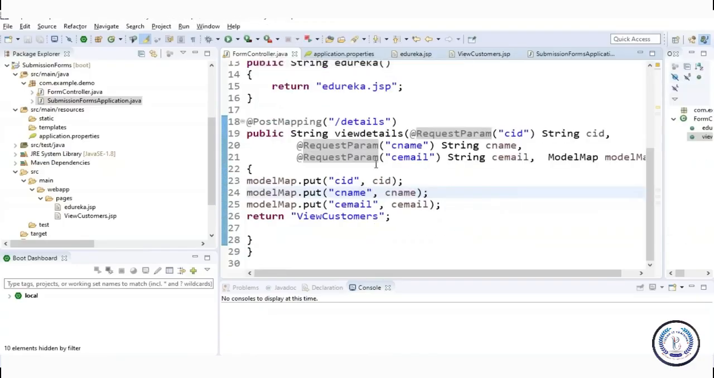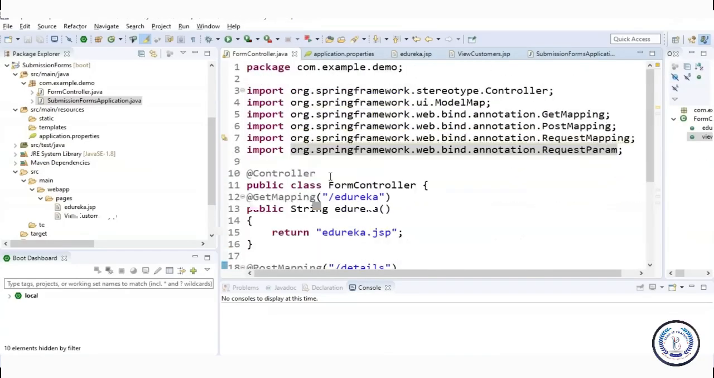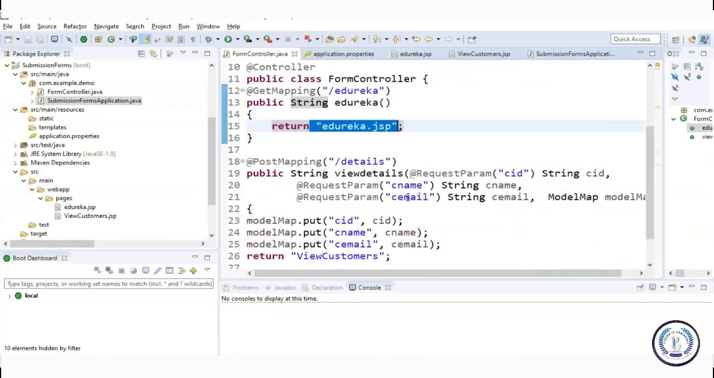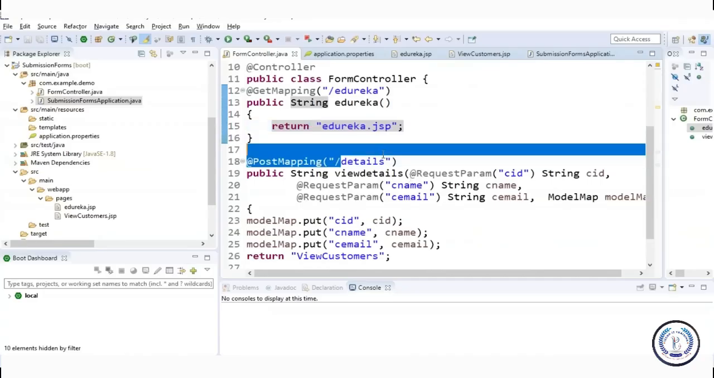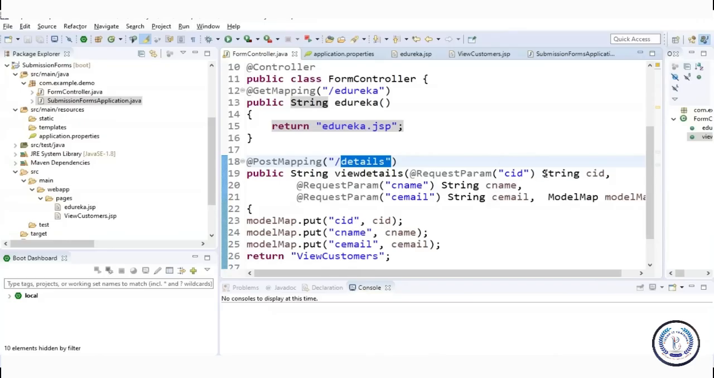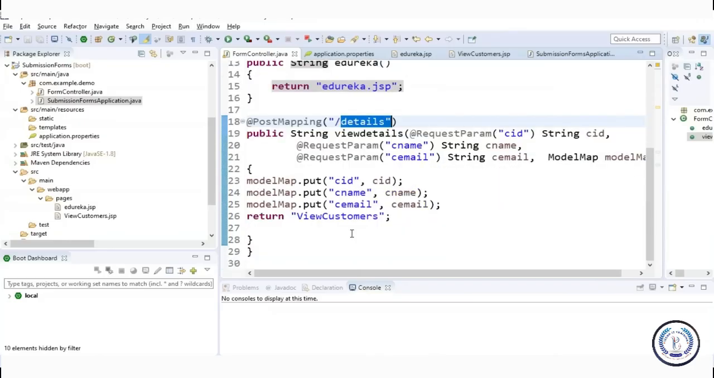Now coming to the controller file, I've initially made sure that Spring Boot identifies this particular class as a controller. And then I've used the GetMapping annotation to map this particular URL. So when I type in localhost:8084/edureka, it should return the edureka.jsp file, which will return our form. After the details are entered, we go to the details action where we take in the request parameters of the customer ID, customer name, and email and display them in the URL. And automatically the view customers JSP file is displayed. So that's how, guys, you can create a submission form.